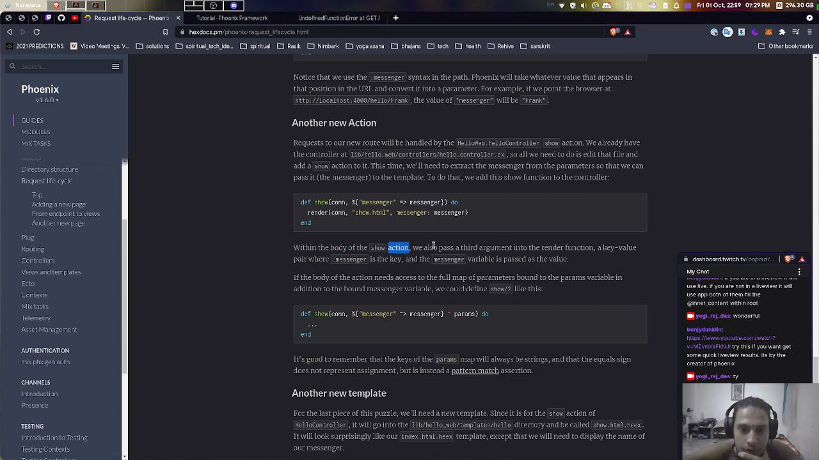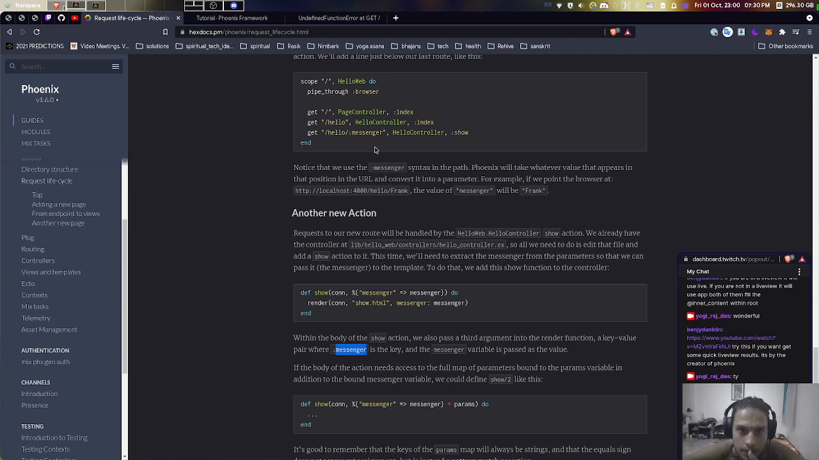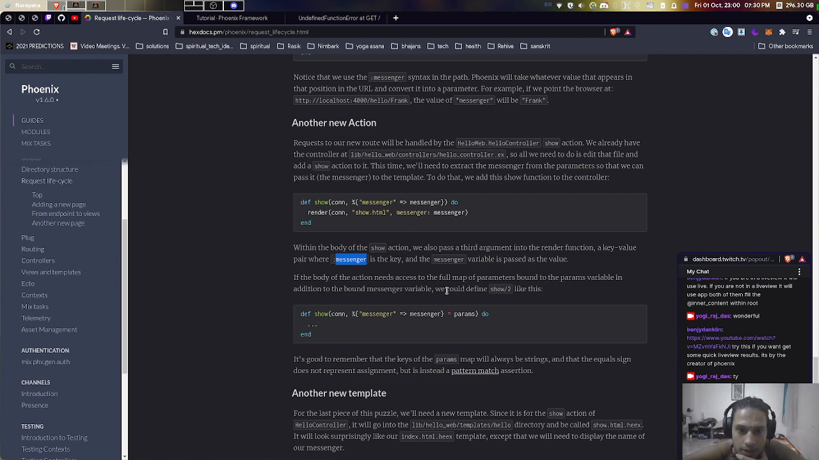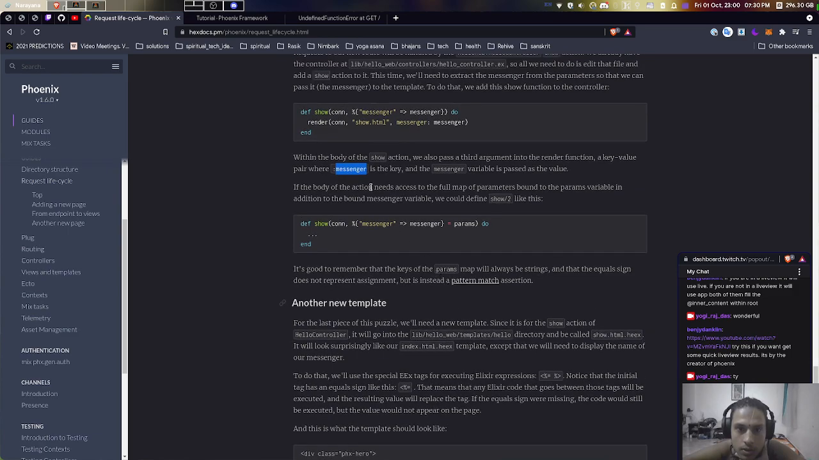Within the body of the show action, we also pass a third argument into the render function, a key value pair where messenger is the key and messenger variable is passed as a value. Messenger is the key. Okay. If the body of the action needs to access the full map of parameters bound to the params variable, in addition to the bound messenger variable, we can define show like this. This looks the same. Oh, equal what?